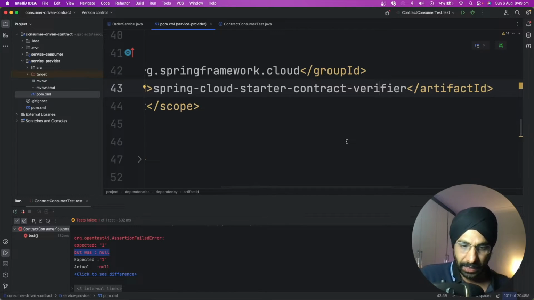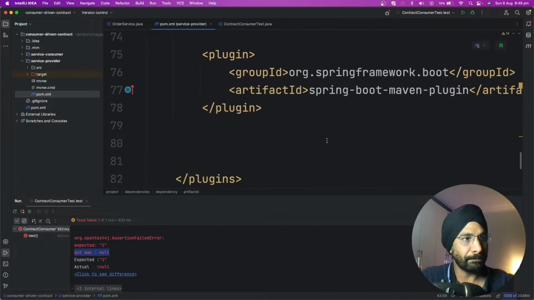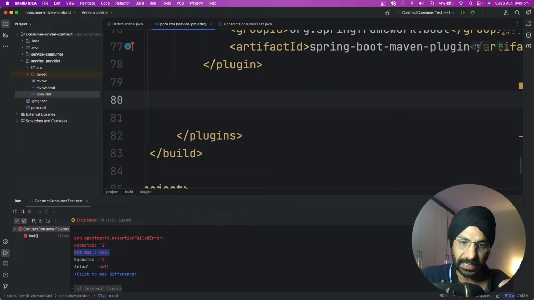As the name suggests, it is going to do something which will be verifying the contract. So this is step number one you need to do. Step number two is, in the plugin section, we will have to add a plugin. This plugin will look at the contract, generate some unit tests, and then automatically verify those contracts against our service. Everything is going to happen automatically. You just need to configure things properly.